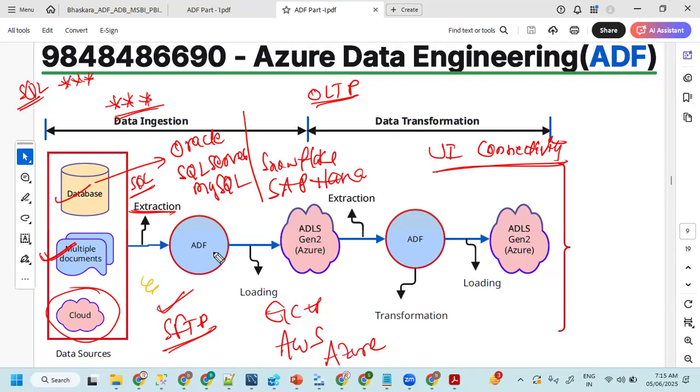And in order to extract it, we are using Azure Data Factory. Once you extract it, you have to load the data into the target. Our target, if you are going to work as an Azure data engineer, is 99%, in my case, 100%, in my experience, I'm saying, I used Azure Data Lake Storage Gen 2 as a target.